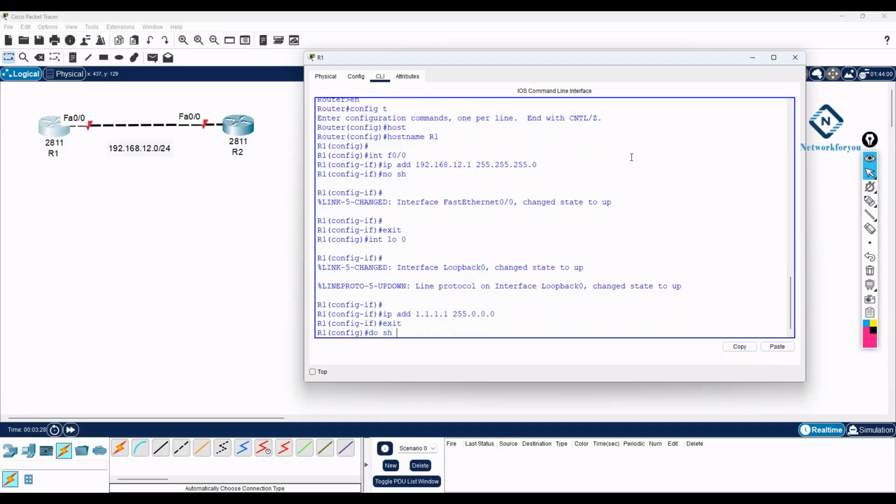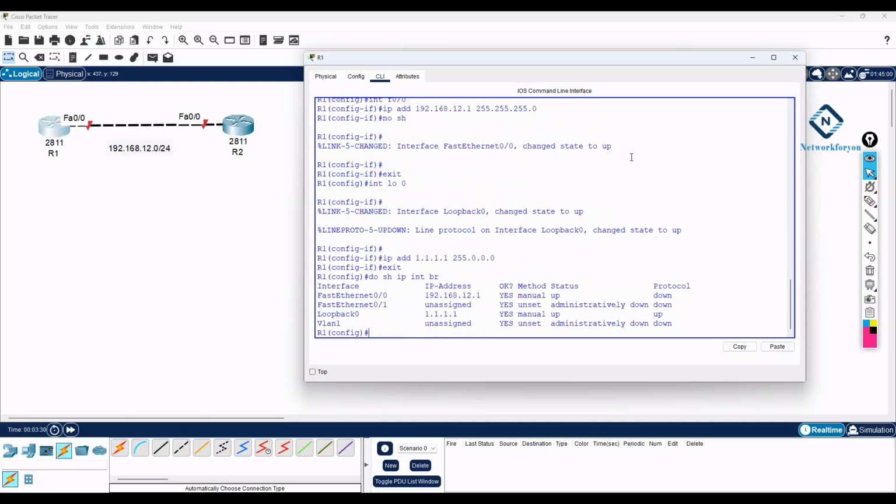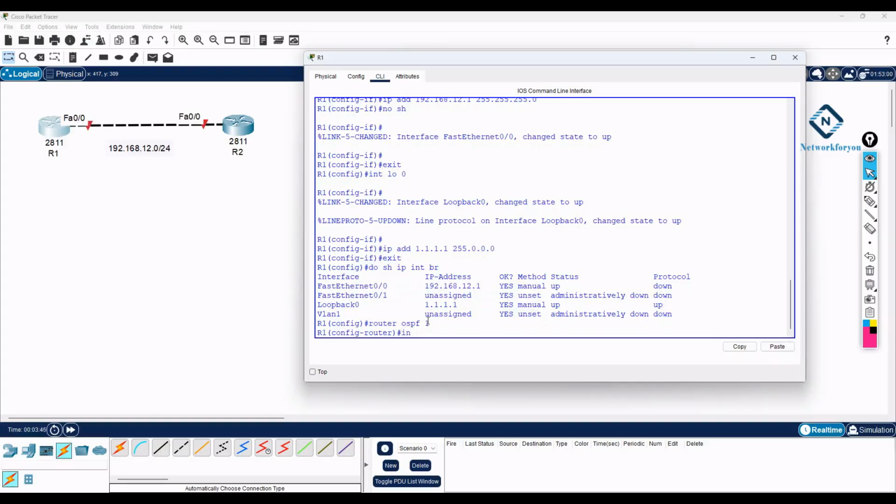If you want to check, you can write do show ip interface brief, and you can see here we assigned the IP address to this interface FastEthernet 0/0, and this is loopback 0. We assigned this IP. Now I will enable OSPF. You need to write router ospf 1. I am using process ID 1. After that I will use the interface method.